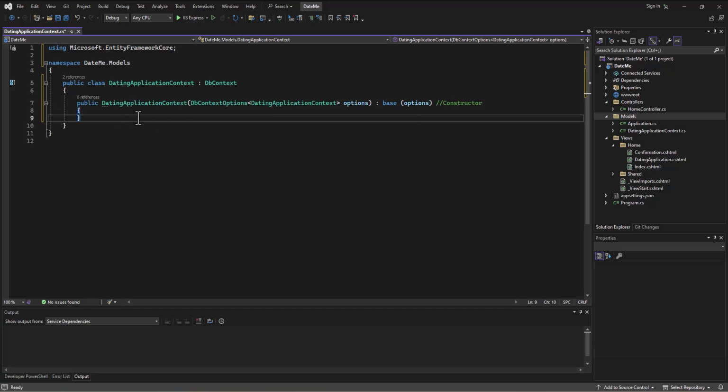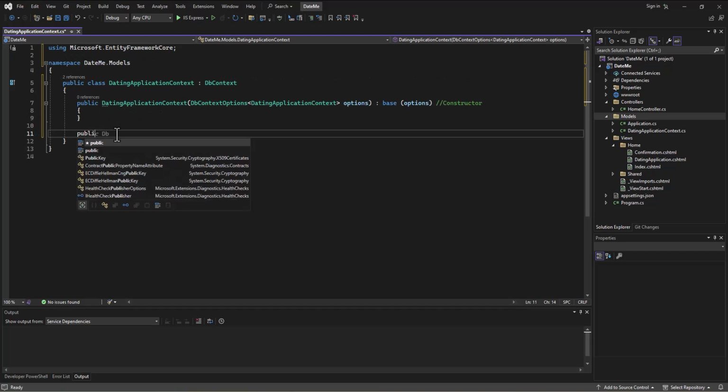All right, the last thing we need to do in the context file is to actually, I was going to say build our table. This is going to be what builds our table. And so we need to make a database set. So we're going to have a public DbSet.